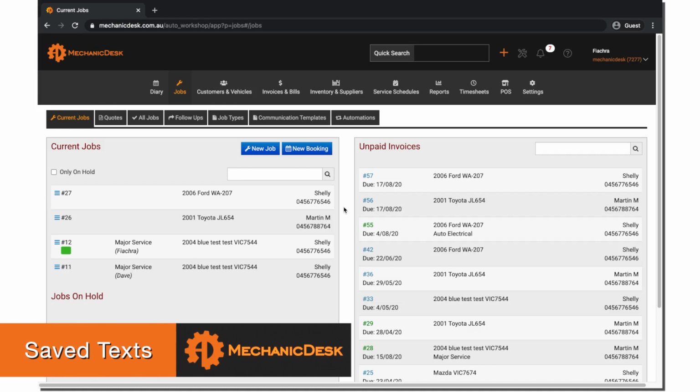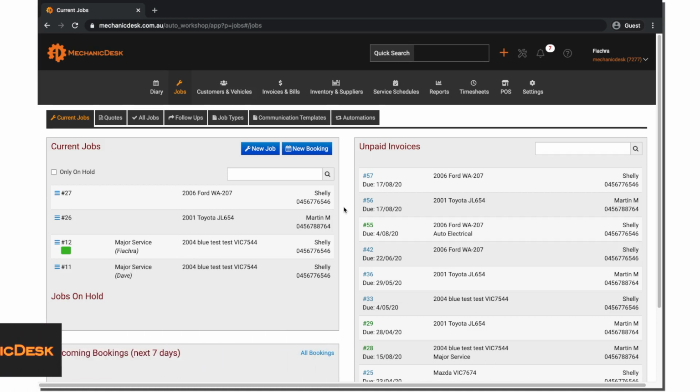In this tutorial, we will explain how the Save Text function works. The Save Text option can be used anywhere in Mechanic Desk where text is inputted. Once you have logged into Mechanic Desk, select the Tools icon here, which is next to the Quick Search bar and can be accessed from any page within Mechanic Desk.